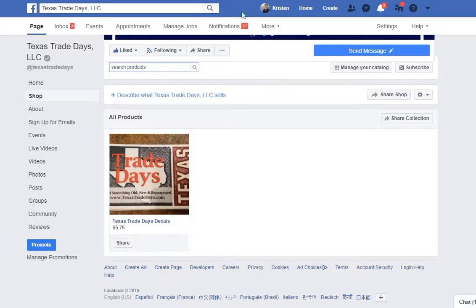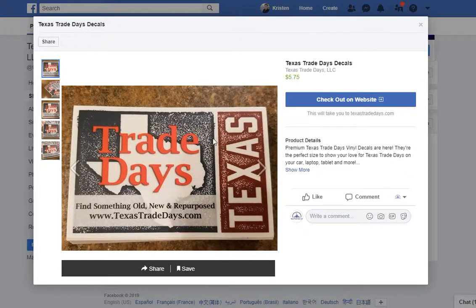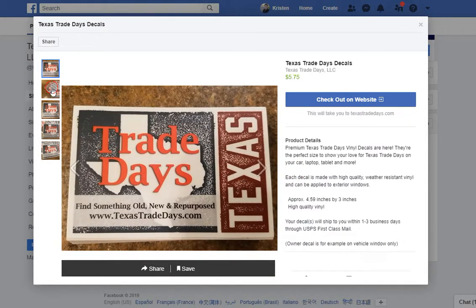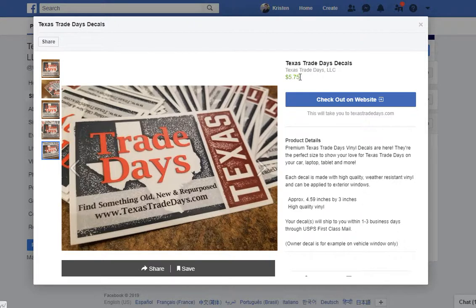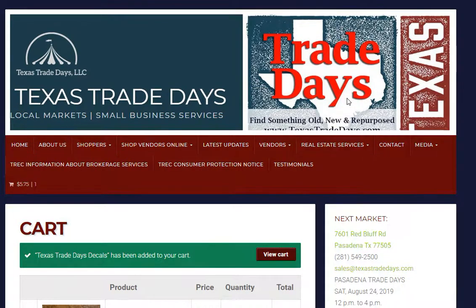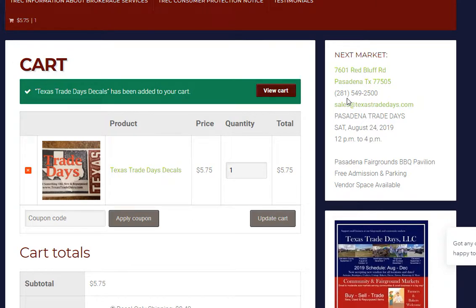All right, we're going to go back over to Facebook. All right, we're back over to Facebook now. We're still in the shop section, and so you see the inventory of the products here. So you can click on this, and it'll take you to the product description and the photos. It tells you the price, it has the product title, and then it will let you click on checkout on website, and then it'll take you over to the website, since I have it integrated with WooCommerce and our website.